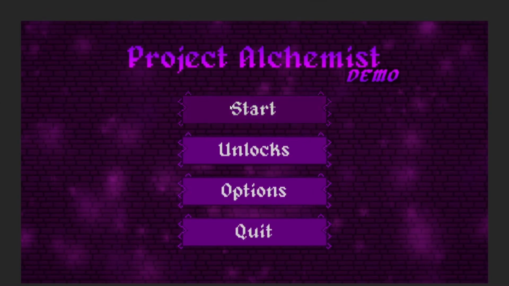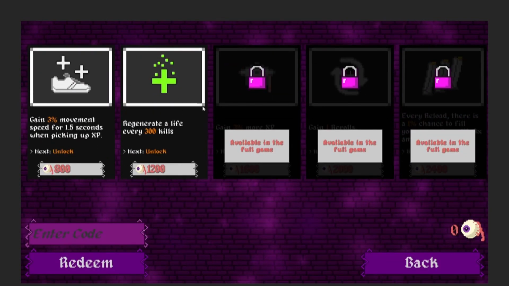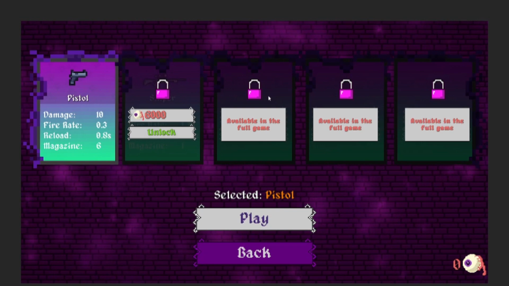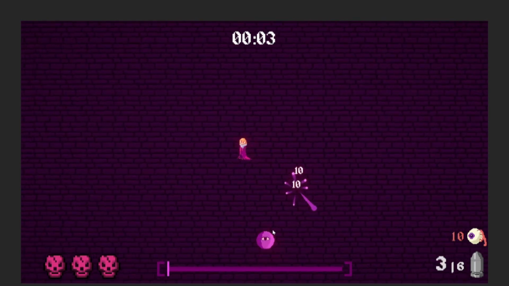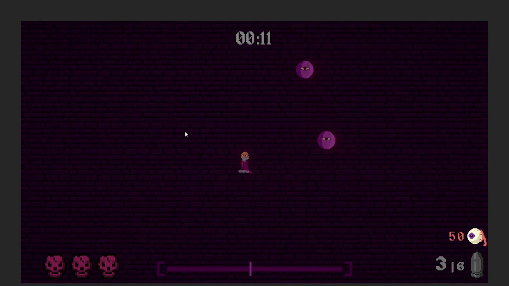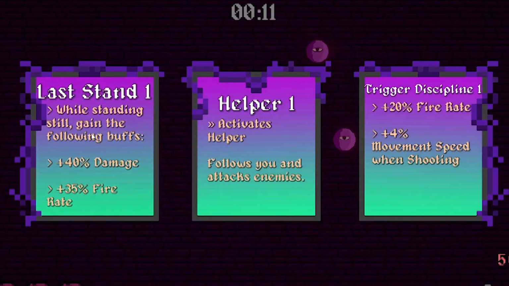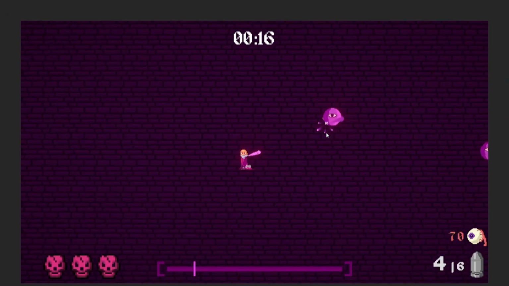Okay, so basically you have your menu here, and you can unlock certain upgrades here with the in-game money. Then you can also unlock new weapons. There are currently 5 weapons in the game, only 2 in the demo. So basically it's a top-down shooter and you have to kill those enemies. And every now and then you level up, and when you level up, you get 3 upgrades you can choose from. Let's say I want to gain a bit of fire rate and more movement speed when I fire. And yeah, this is basically the game loop.